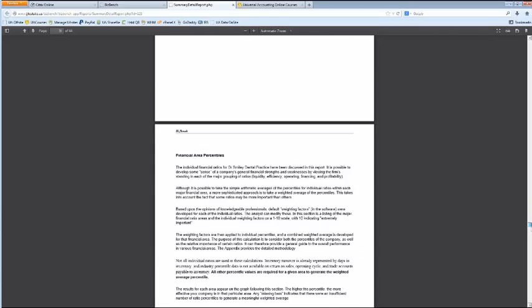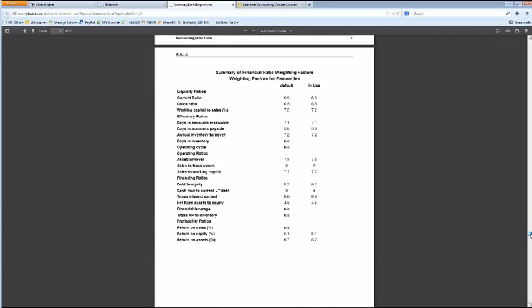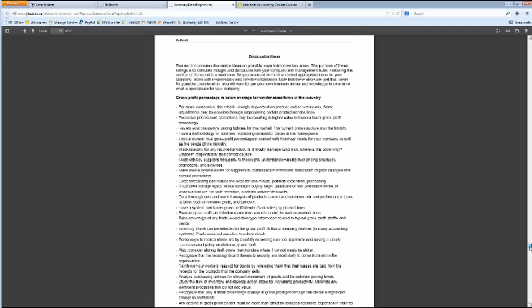As we scroll down farther into this report, now we're down into the 30s, here's where you get into more discussion ideas. Gross profit percentage is below average for similar sized firms in the industry. That was one of the big problems that it had, and now this gives you a number of different tools or different items that can help improve that problem.